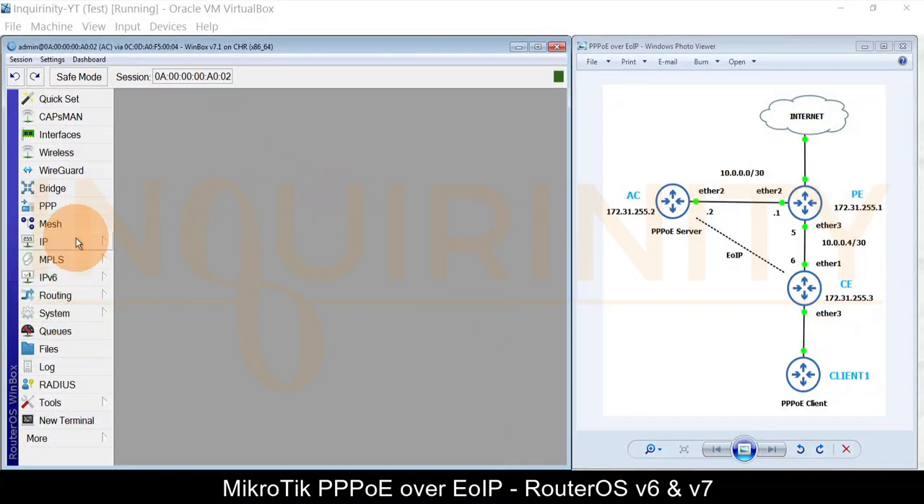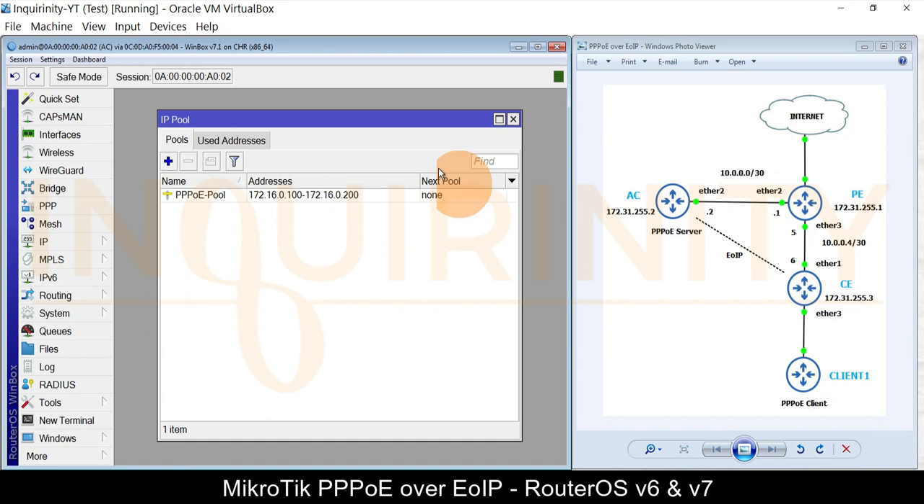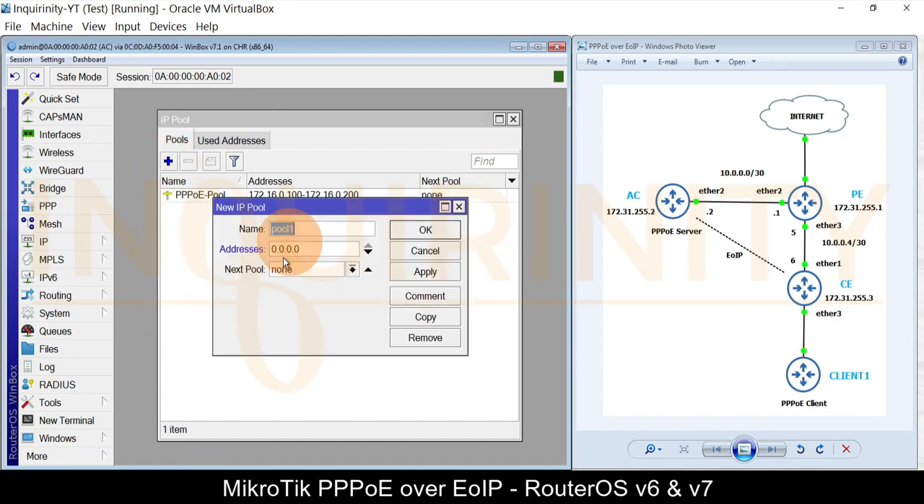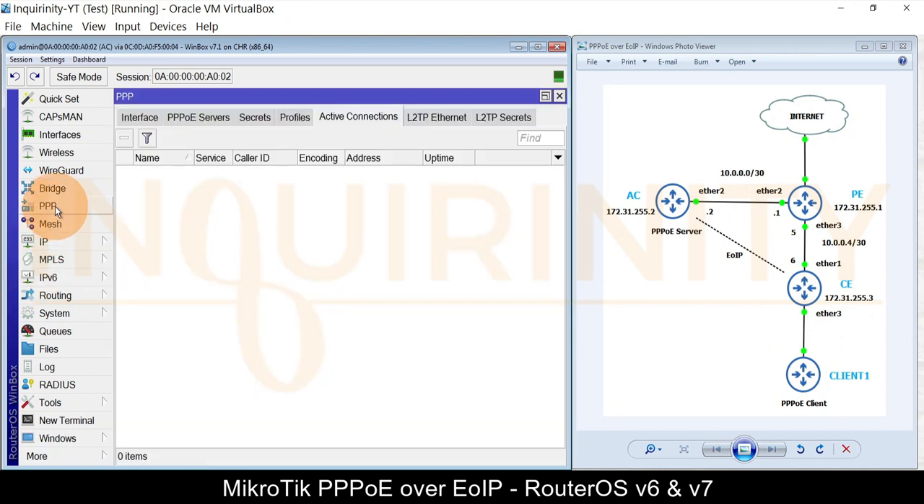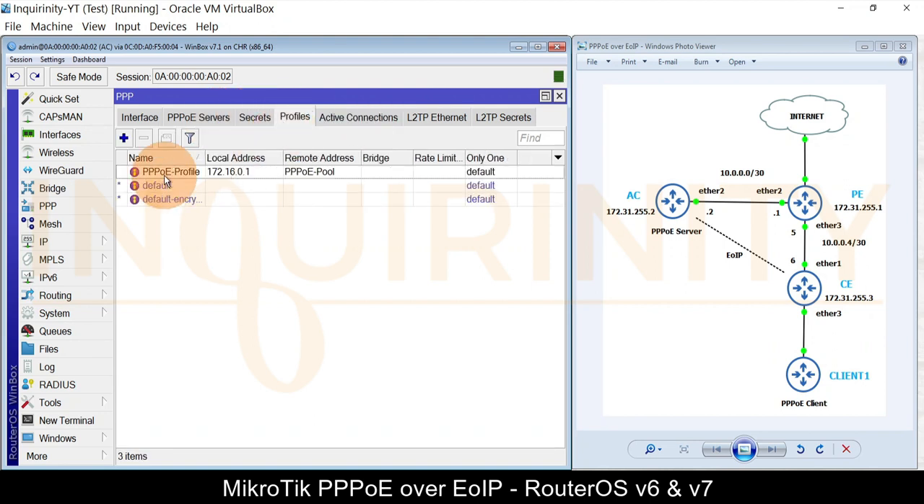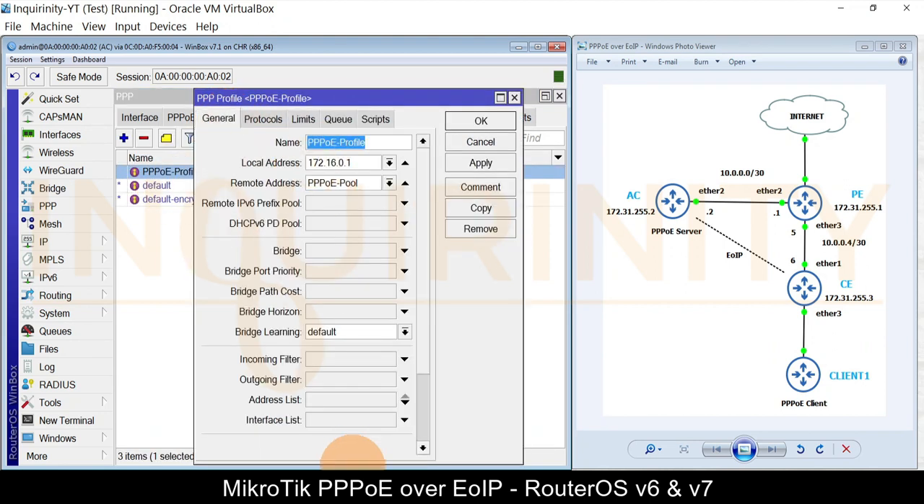Let's just continue here. So IP pool. So we have our PPPoE pool. So nothing much is changed on the IP pool. Next is PPP. So there is now L2TP tabs here. So let's go to profile.